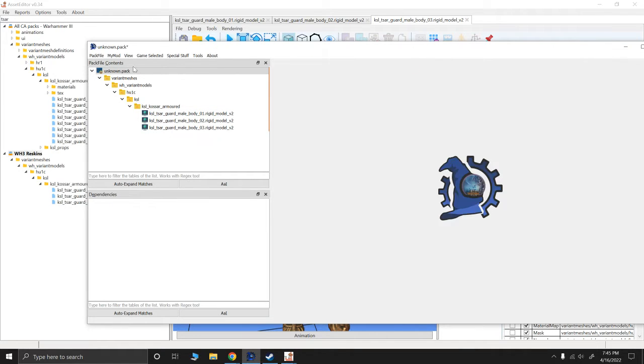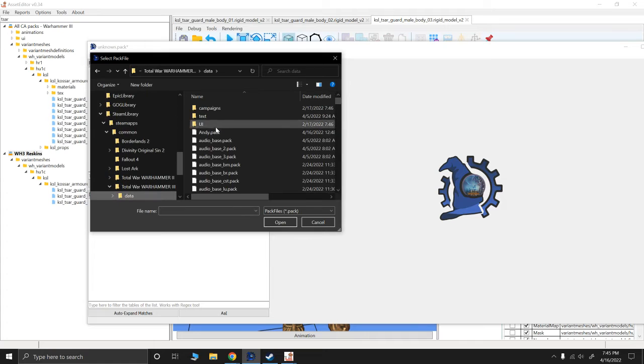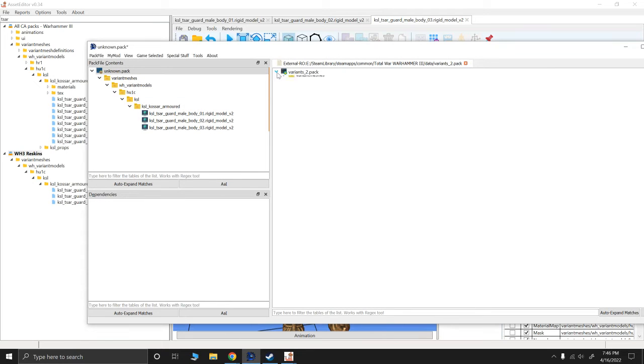Okay, now in order to get those things to show up in the game, I'm probably going to have to mess with the variant mesh a little bit. So that's all right. I'm going to add from pack file. I'm going to go to data. And in this case, I'm going to be looking for variants. Now, if I remember right, they're not in just normal variants. Maybe they're in variants 2. Let's see. So if we take a look for the Tzar Guard, okay, let's see if it's spelled Tzar. All right, whatever. Let's just take a look at it.